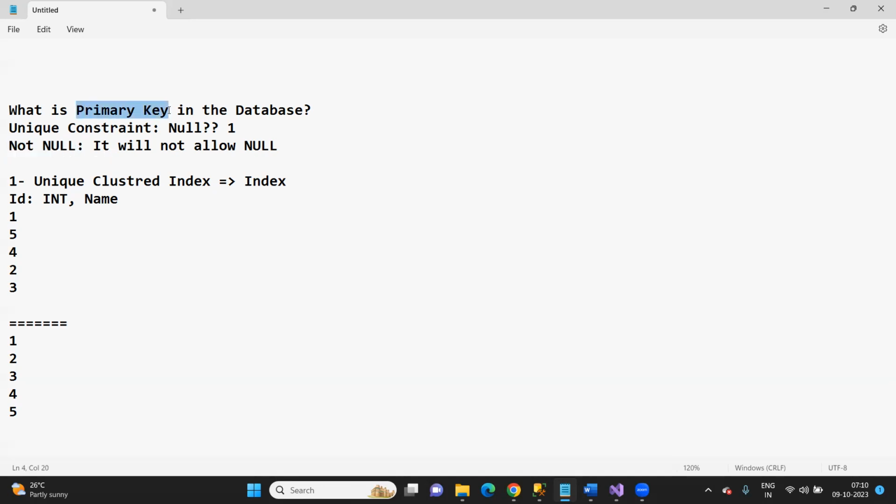So if you create a primary key, then that key is going to determine how the data is going to be stored in the database. That is the physical order. The primary key also decides that you cannot insert a null value or a duplicate value into this column. And for this primary key, it is going to create a unique clustered index. Clear or not? Yes.